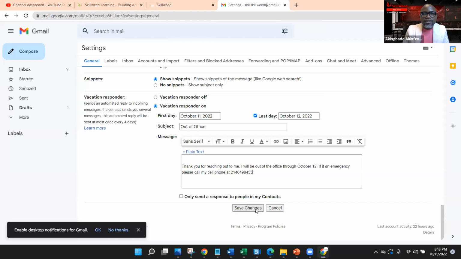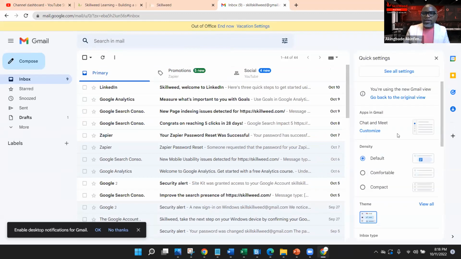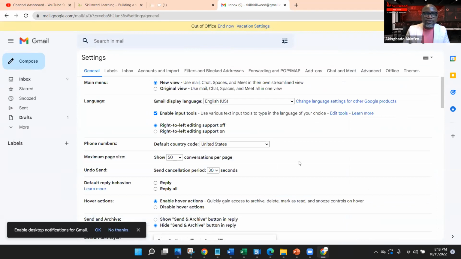So let's see, I'll save the changes. All right, so you just go ahead and save the change. And that's it. My out of office is set. If you guys can see it here, you can see the out of office is set here. So that's pretty easy for Gmail. Let's go to another thing that I think might be useful to us as professionals, really.